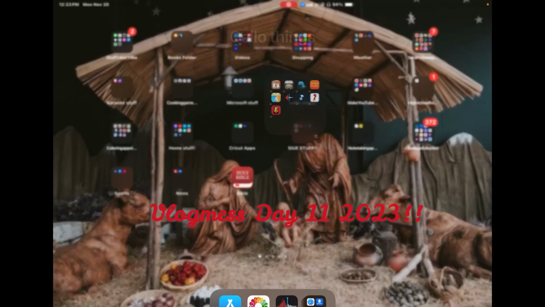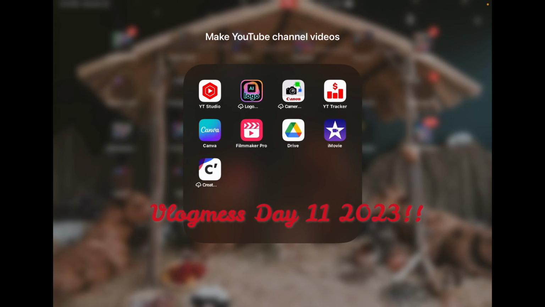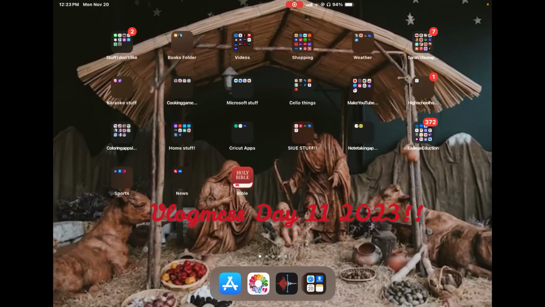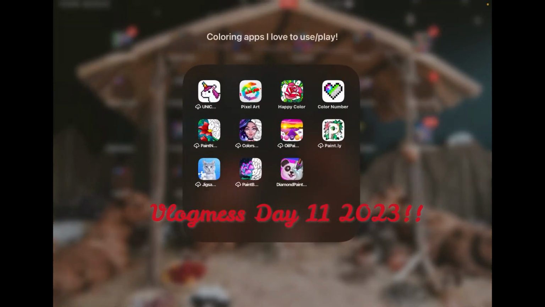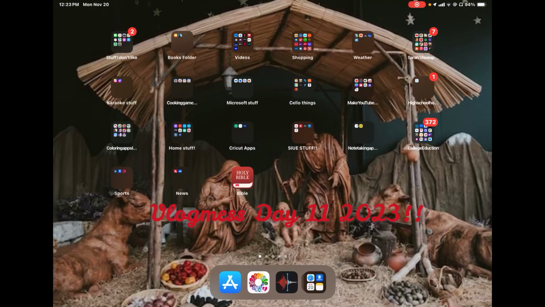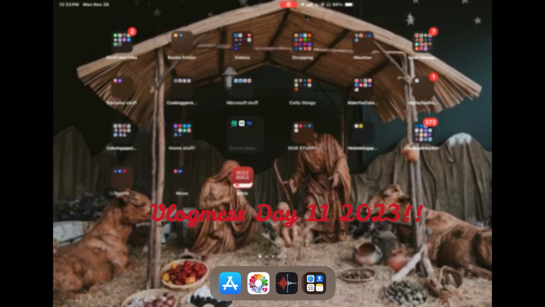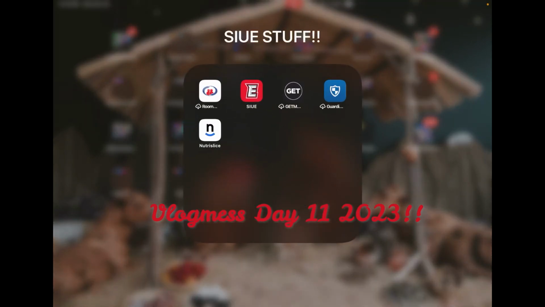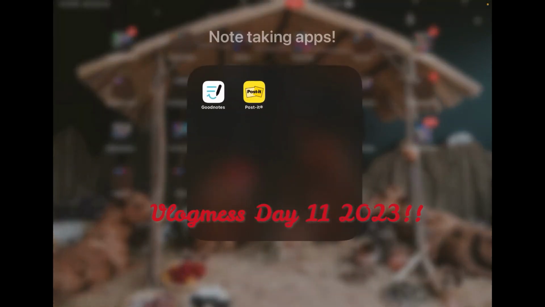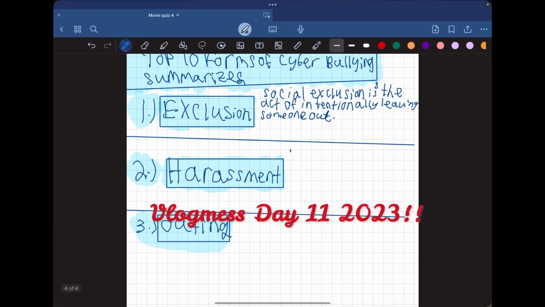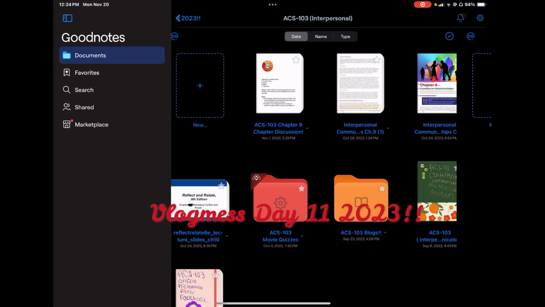So this is what it looks like. Then this, all I use is that. And this is some stuff for my home. Maps. All I use on here is the thermostat and the Alexa app. Same stuff. All I use is GoodNotes. So this is what it is.